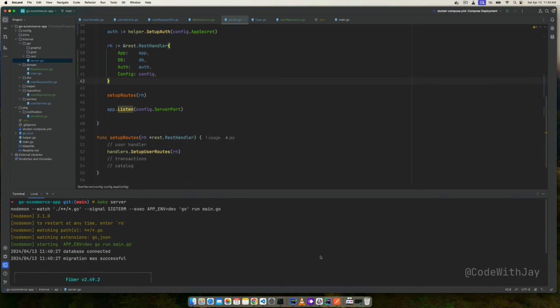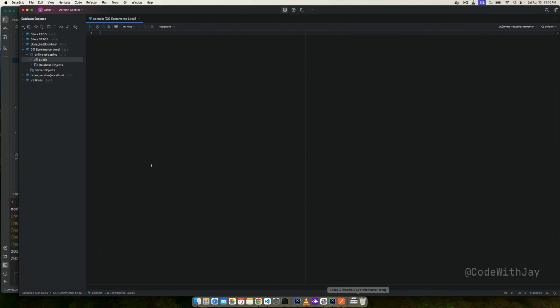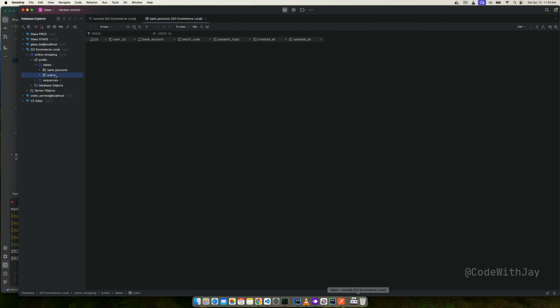And if you go to the database, right? I'm using DataGrip. In this case, this is our database, Go e-commerce local, and let's try to refresh the application. And you can see we have two tables, right? One is the bank account, one is the user, right?